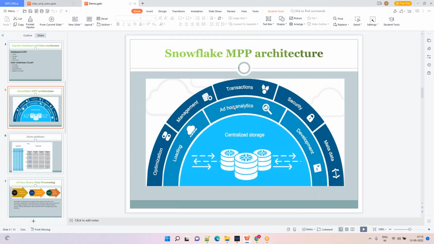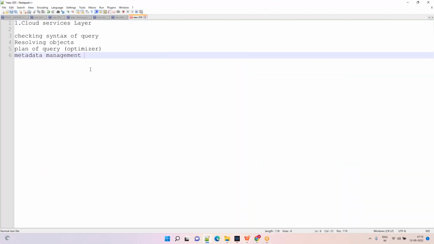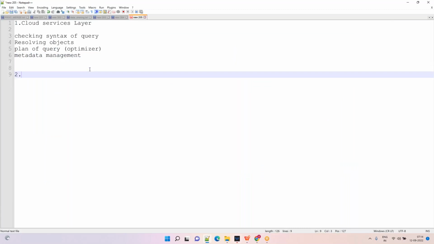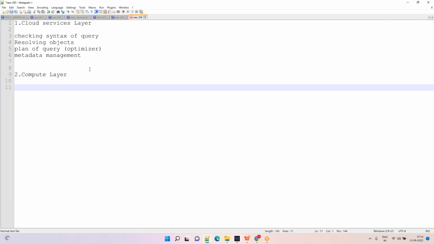Coming to the second layer, this is called the compute layer, and this is where your virtual warehouse comes into the picture. The compute layer will give you some computational power to run a query. That will be provided by a virtual warehouse. It is like the processor of the system. If you want to run a query and retrieve the data, or you want to load the data, in those cases this compute layer will switch on a virtual warehouse and run your query.